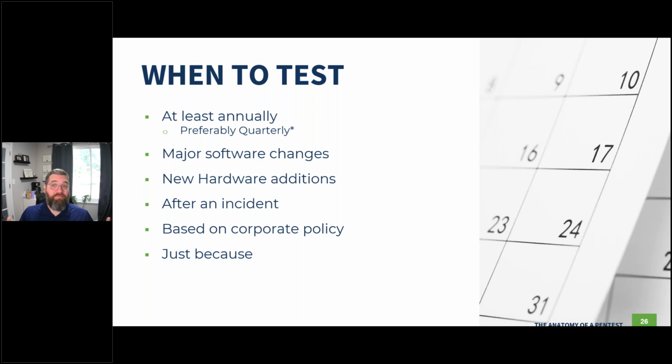Also, you should test just because. This is such a beneficial element to any organization, whether or not you're required or expected, and whether you have specific cadences or anything, just make sure you're getting a penetration test. This is one of the most beneficial elements of identifying where you are the weakest.